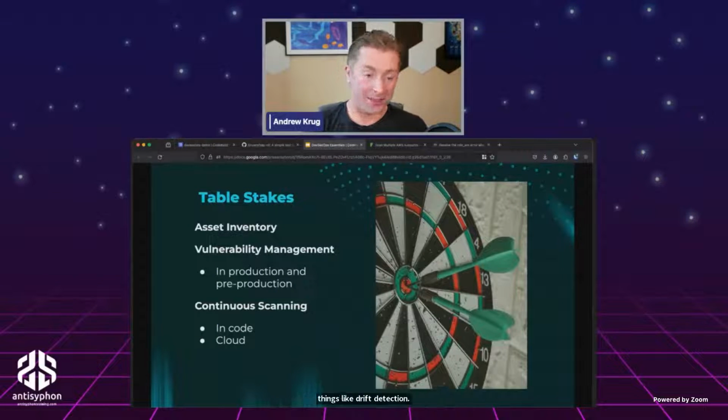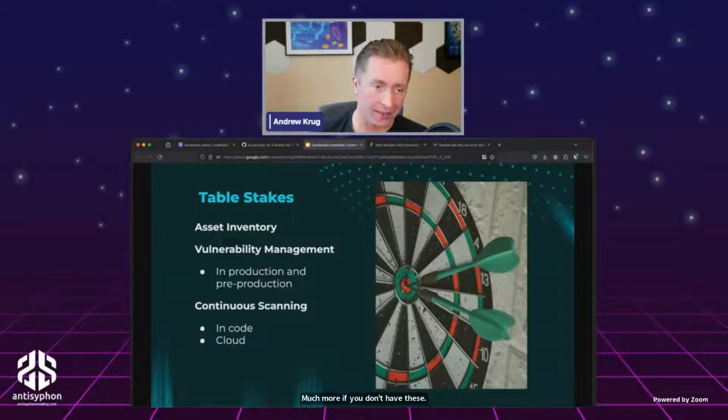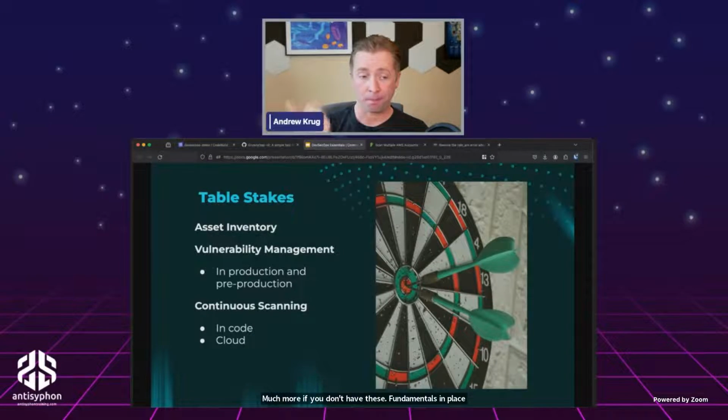So the things that are part of a DevSecOps strategy that I consider to be table stakes, where you can't do much more if you don't have these fundamentals in place, are asset inventory, vulnerability management in production, and now pre-production as well, and continuous scanning for both code and cloud. That means I'm going to scan my code for bad stuff, and I'm also going to scan my cloud environment for bad stuff.